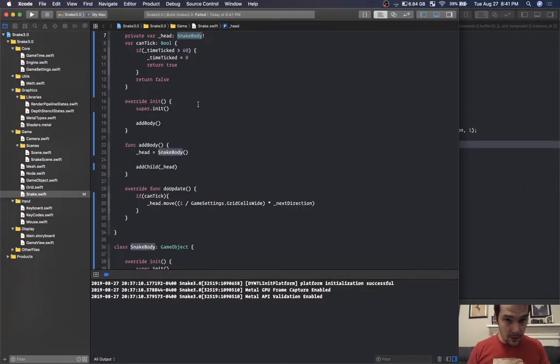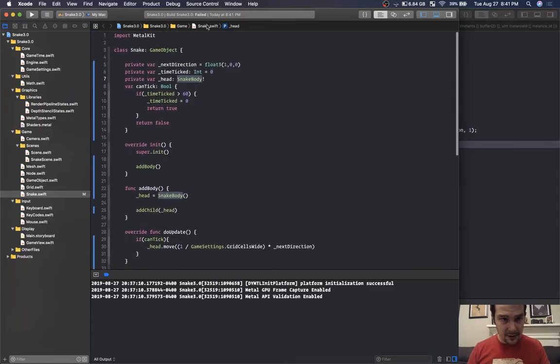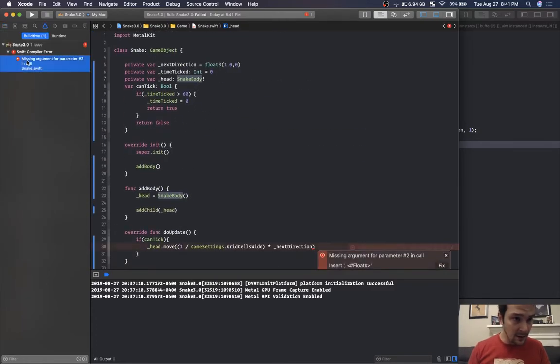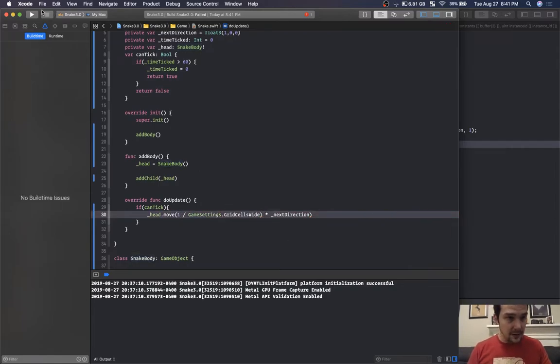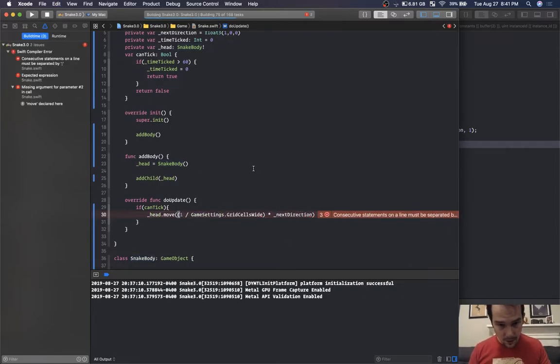Okay. We have an error. Where's this error occurring? It's not really showing me anything. If I go to here, parameter 2. Yes, there we go. Parameter 2, move that times next direction.